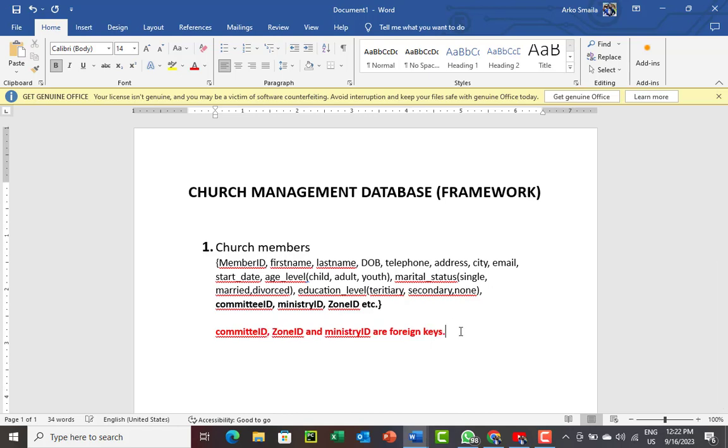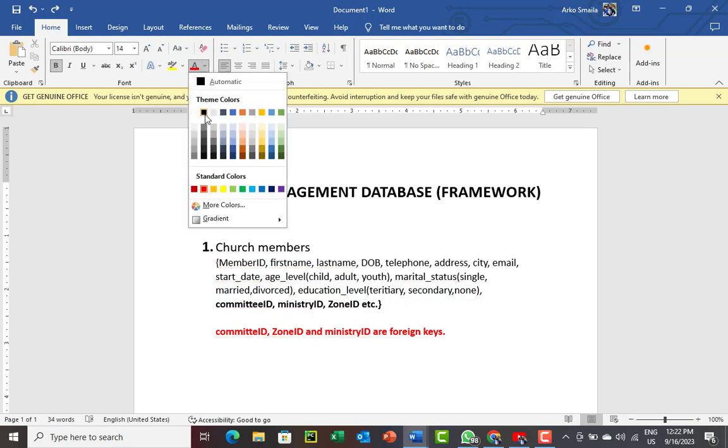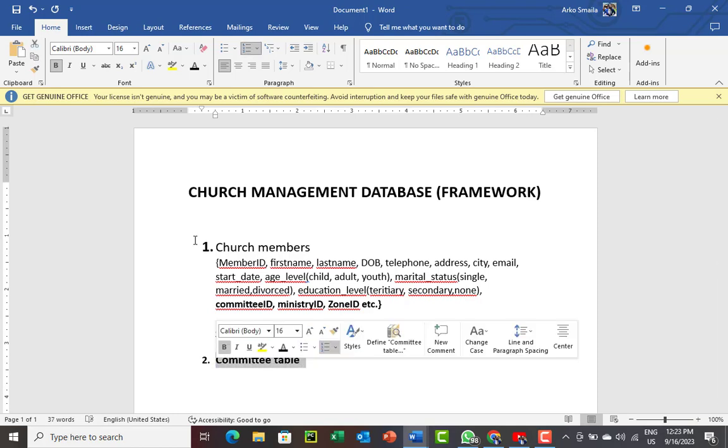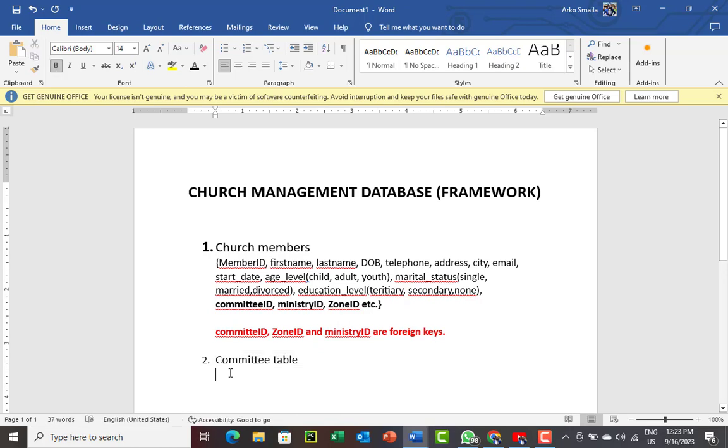Before we forget, let us create all the tables whose primary keys we have here as foreign keys. The table is going to be the committee table. The committee, the zone, and the ministry are ways of grouping members in our church. So guys, here we have ID.